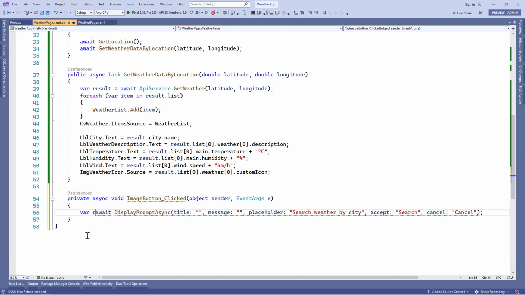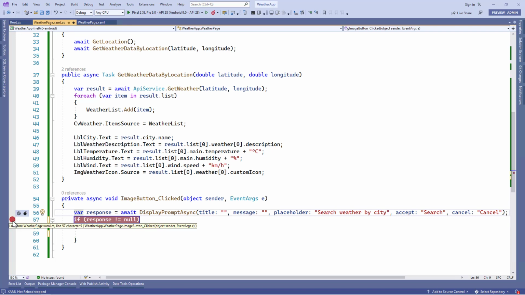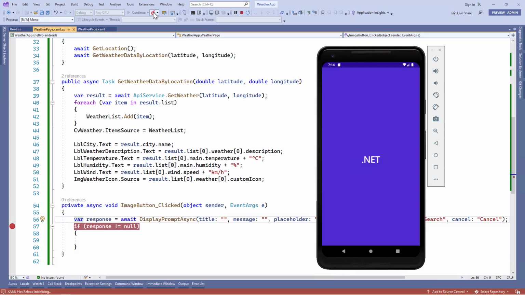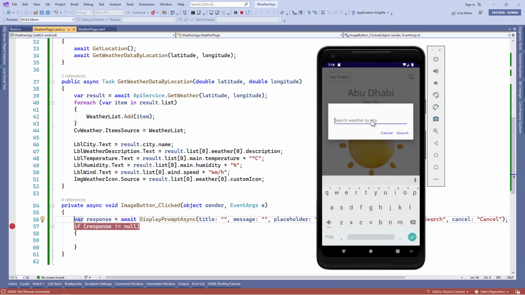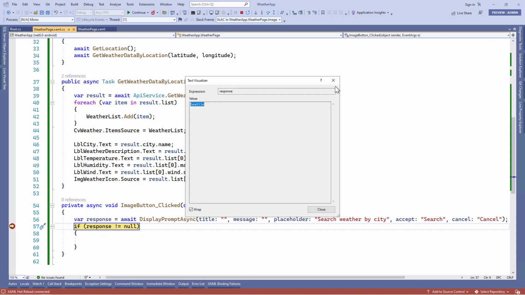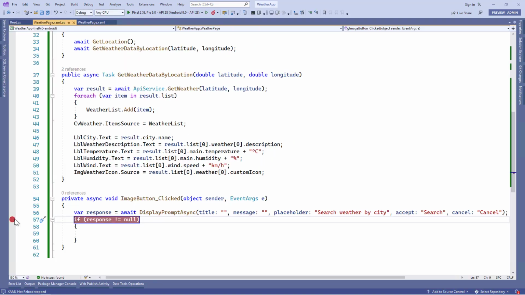Now let's store the result in a variable and name it response. Then we'll check if the response is not null, add a breakpoint along with this if condition, and run this application. Now press this search icon, and we'll see this pop-up. Let's add something in the pop-up, and when we press this search option, our breakpoint will be triggered and we'll see the text here which we typed in the pop-up. Let's stop this application and remove the breakpoint.